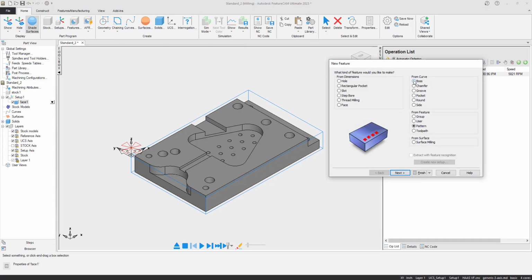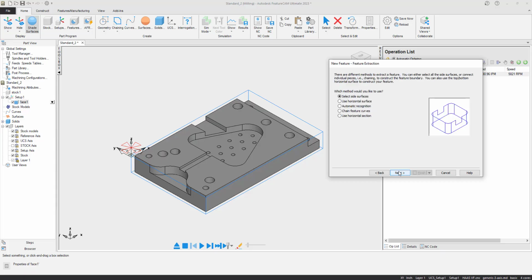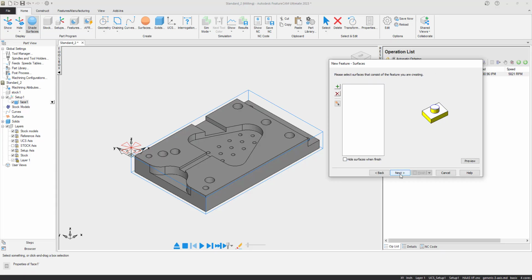So I'll go Boss from Curve. I'm going to extract with Feature Recognition. Now this is where it makes things really easy. I'm going to select a horizontal surface. I'm going to hit next. Now right here it wants me to select the surfaces. See how it's asking for them?